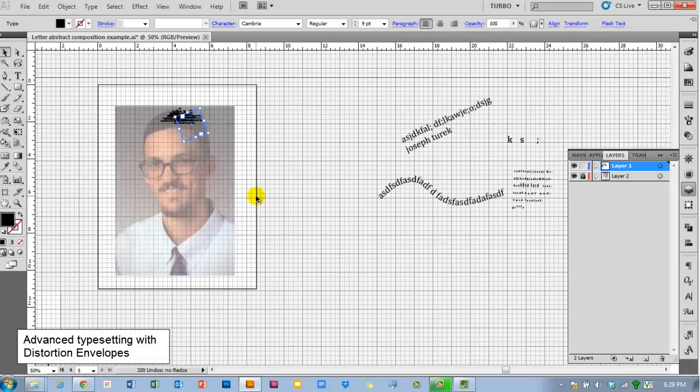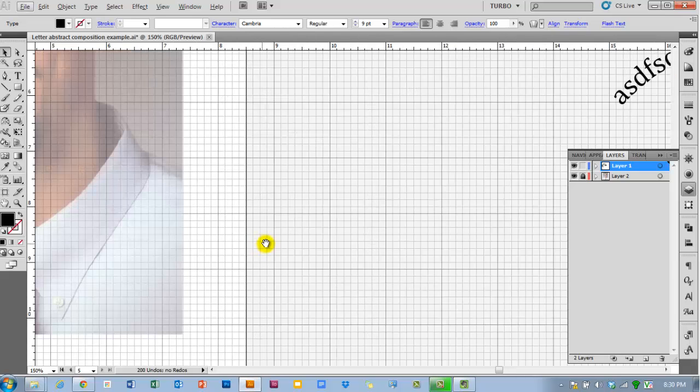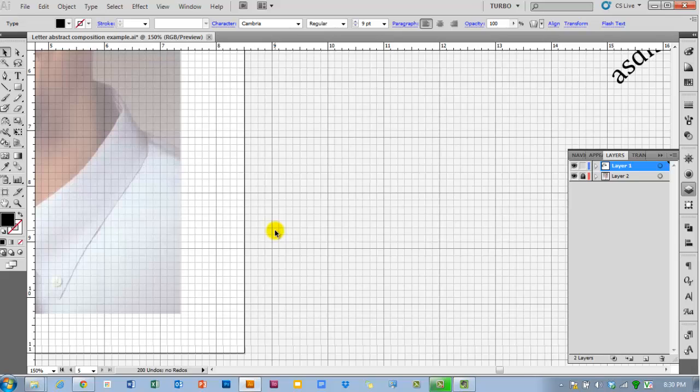One last thing I'm going to show you for the type portrait, in addition to how to set type and set up your letters here, is how to use an envelope distort. You can use this for the abstract letter compositions as well, but this is a little bit more relevant to the type portrait, and some of my examples were showing this kind of distortion technique as well.